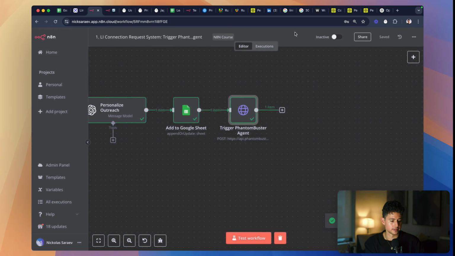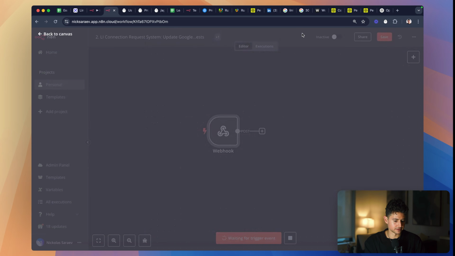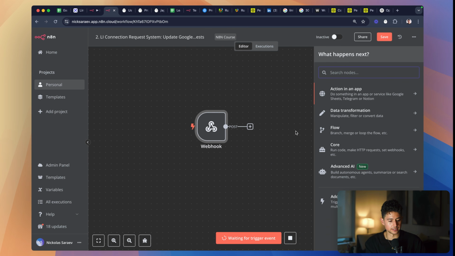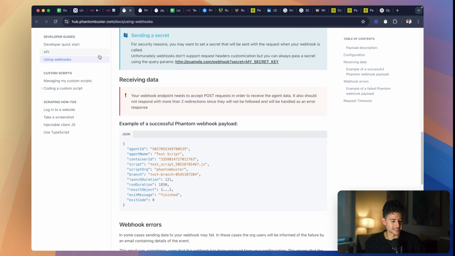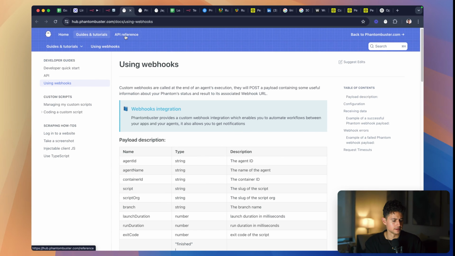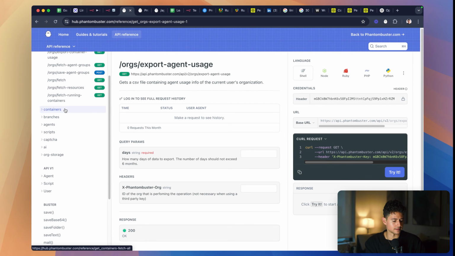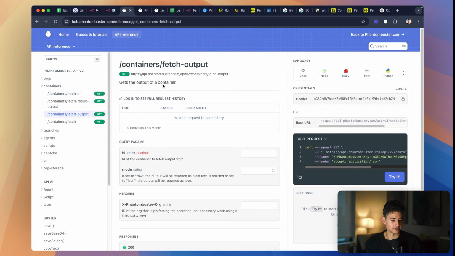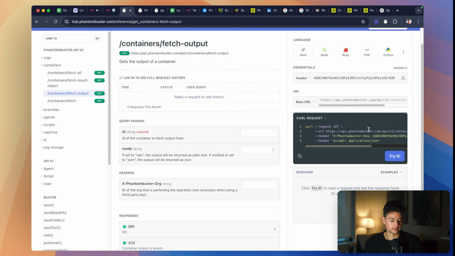Cool. And now, just while we're listening for this, because this is listening right now, I believe I can just continue building this. If you think about it, once I have the webhook, I need to get the data from the container ID, right? So I'm going to go back to my API reference and then containers. Let's just fetch output. Fetch the output of a container, right? So that's what I want. So now I'm just going to copy over this.